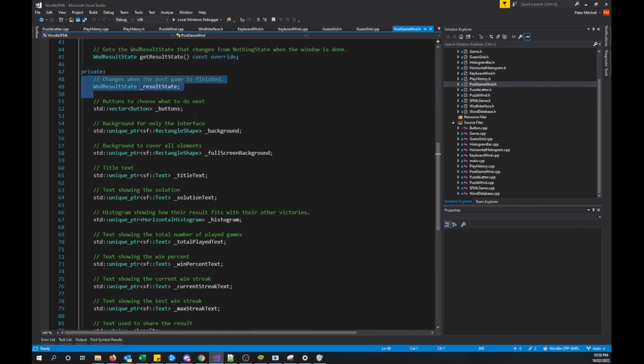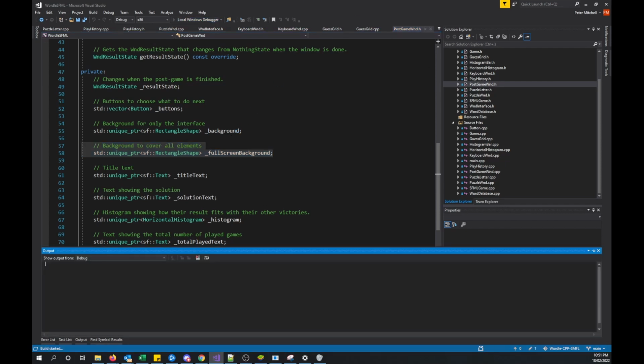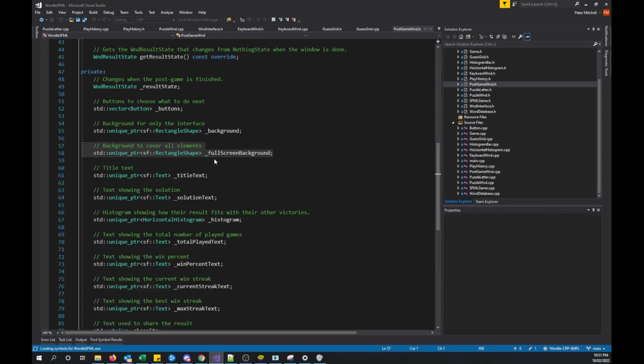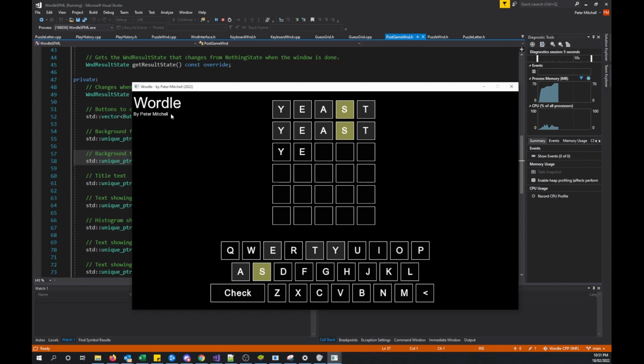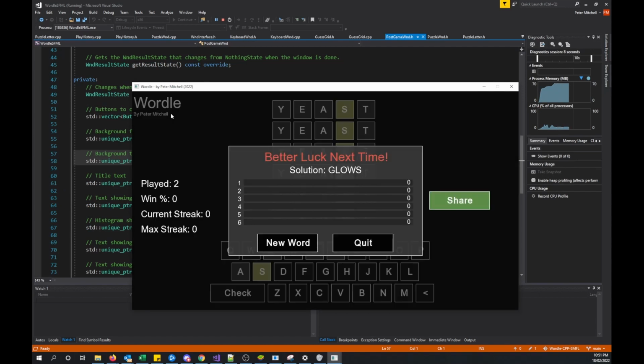So we have the result state, we have the 3 buttons that are stored in a vector, we have the rectangle shape for the background, we have the rectangle for the full screen background, so it does actually do like a faded partial grey out. So if I bring up the application, we just fail it quickly so you can see the full screen background. So if we just... you can see that it grays out the background a little.